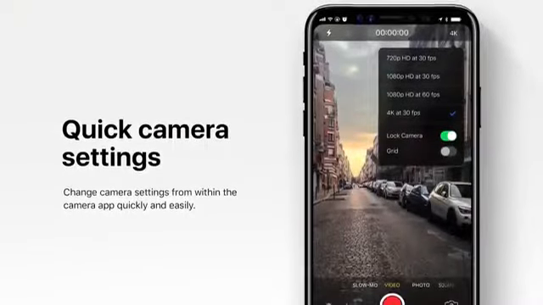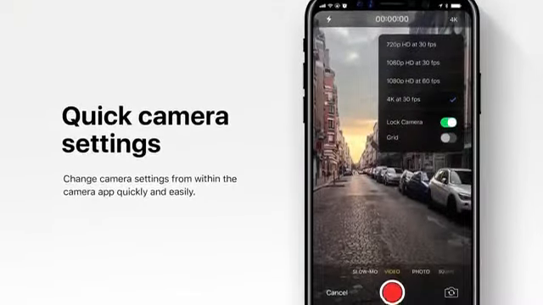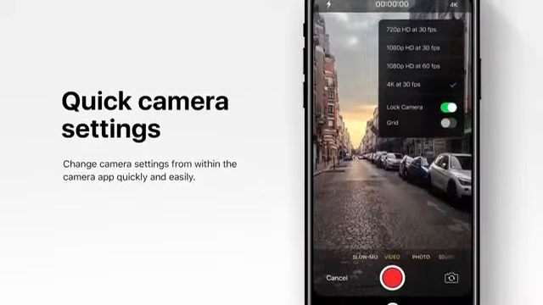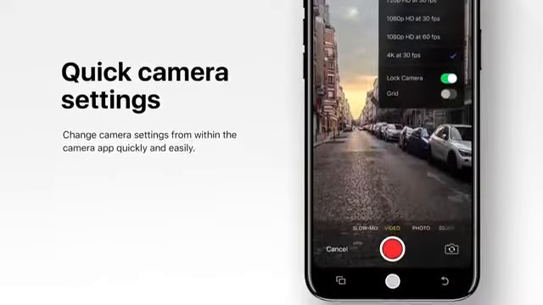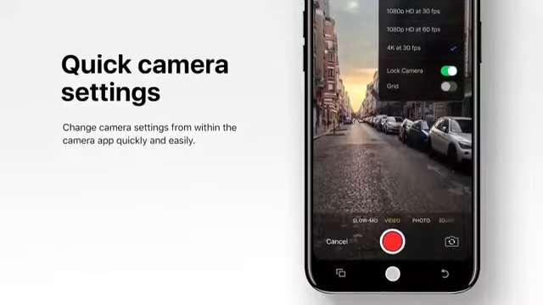Another awesome jailbreak tweak and another feature that iOS definitely needs to try to implement is being able to change your camera settings inside the camera. You don't have to go to settings, camera, all these different steps in order to change how your camera is going to function. I think it should all be right there built into the camera app, because that makes sense. If you want to change settings within the camera, you should be able to do that within the camera app.